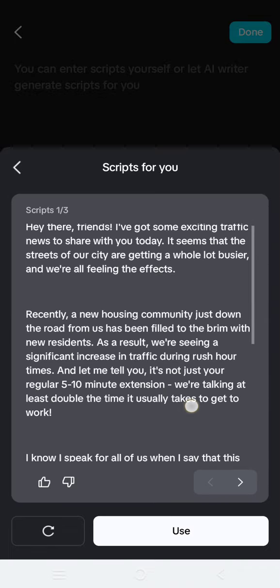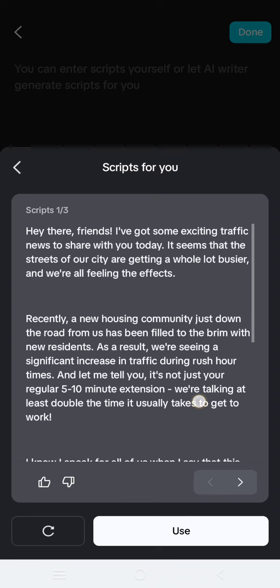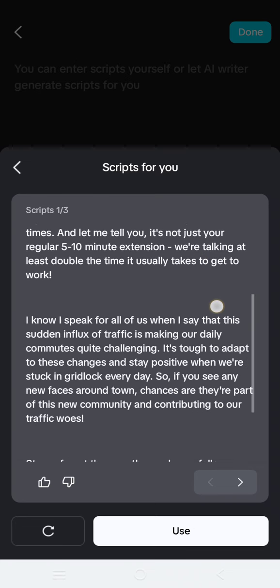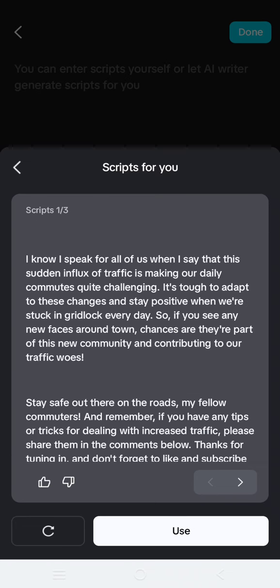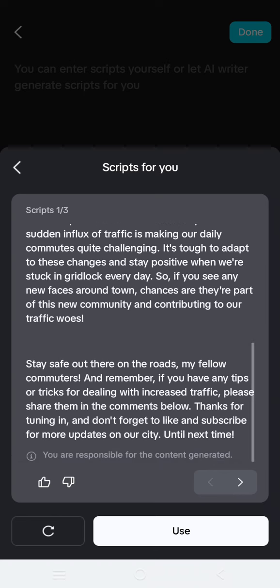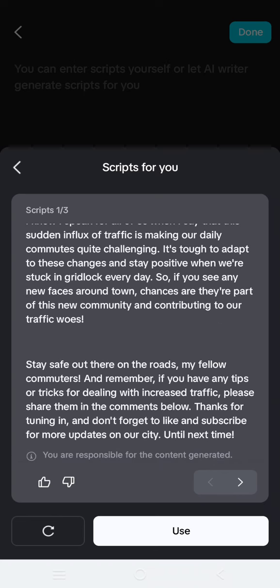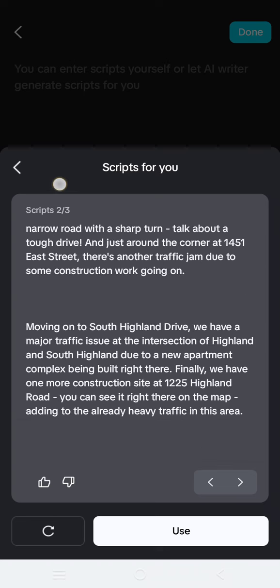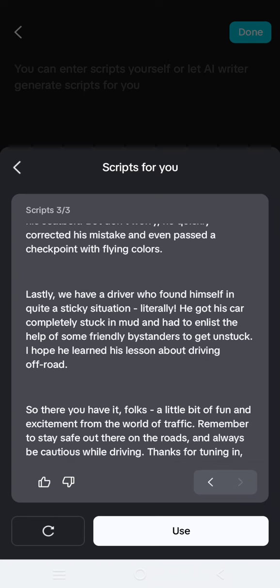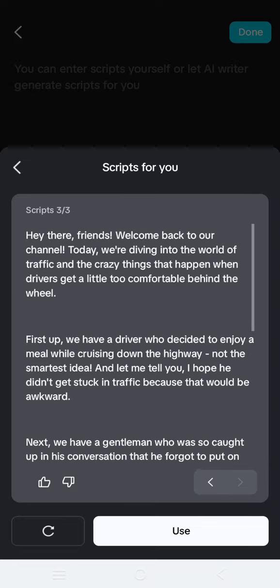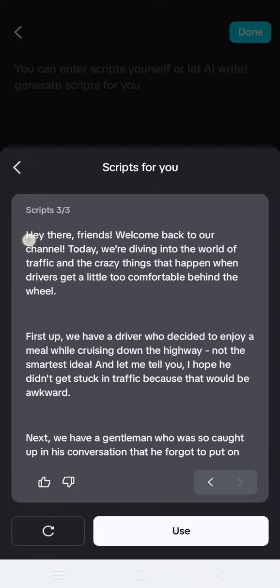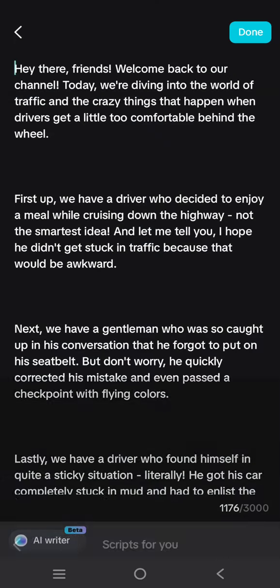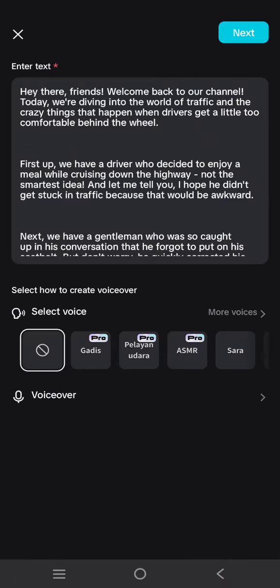Okay, so you guys can see here, this is the result. You can just read it again to make sure that it fits with your needs. And in here you can also change it. You can see there are three options. You can just select which one that you want to use. I'm going to use the third script, for example. Now you can just click on use and then click on done at the top.